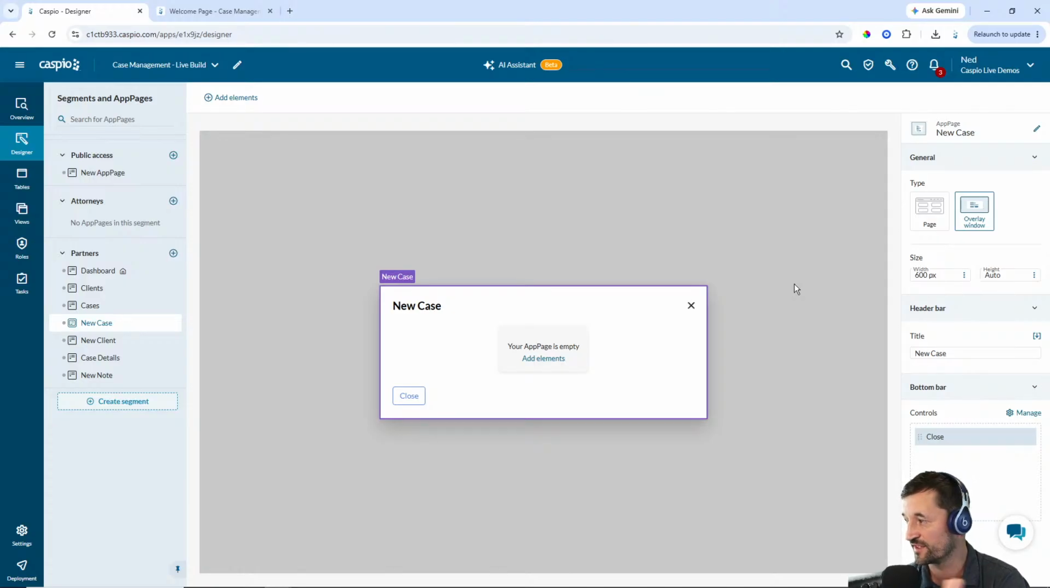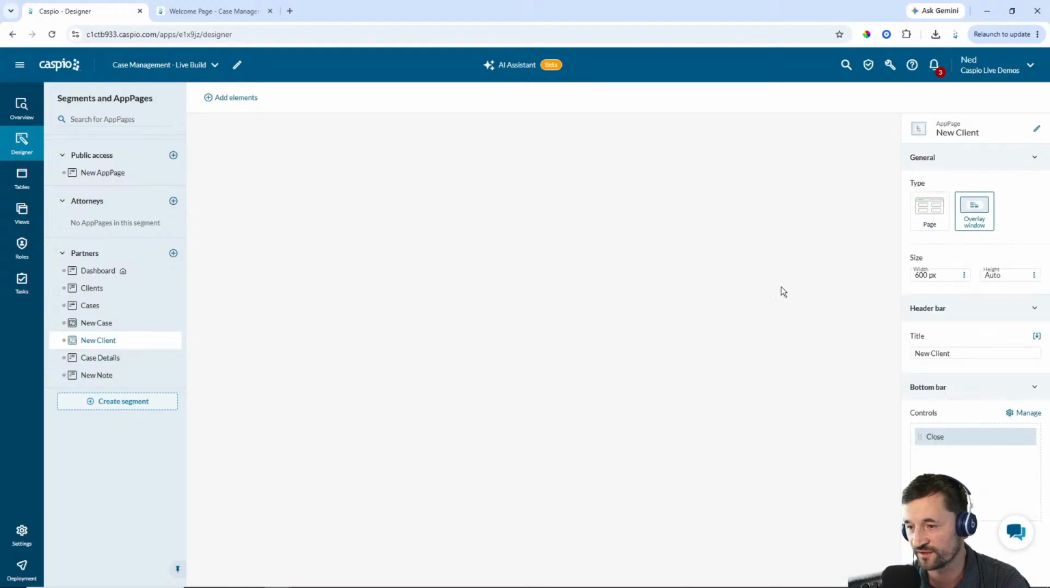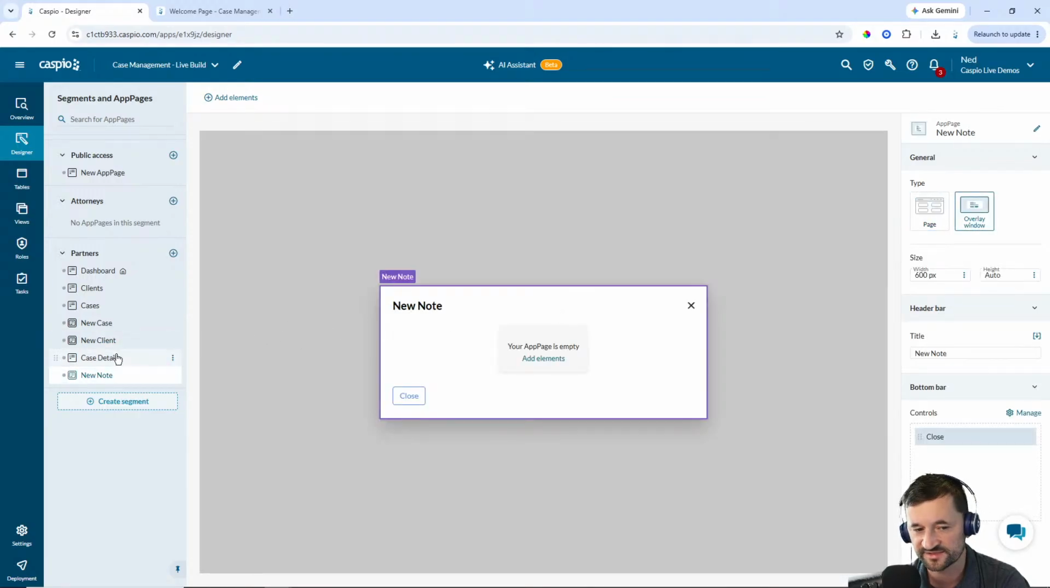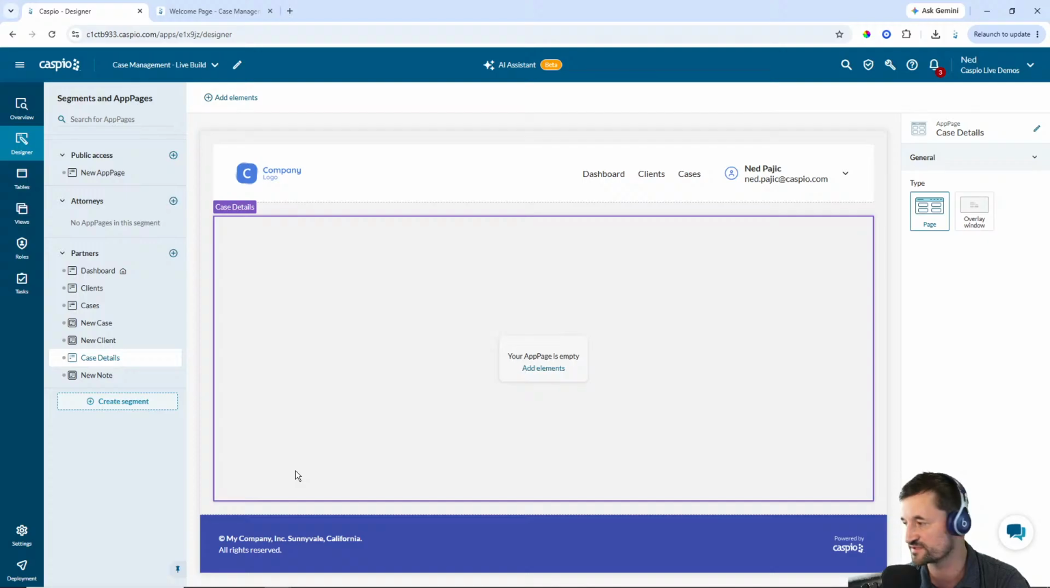Much cleaner. Much more efficient for your end users, and practical too. So let's go to new clients, same thing, overlay window. A lot of these are going to be overlay windows, new note. And then case details is going to be a full page, because on that page I want to be able to see the details on the left and the ability to add notes on the right side. So it's like a one-to-many window where you can see the details of a case and be able to track all the notes on the right-hand side.